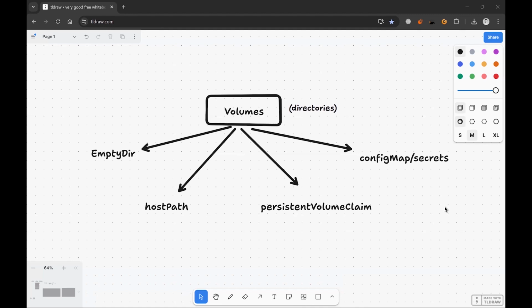Let's start with what volumes are. Volumes are like folders that are present inside a pod and can be accessed by the containers of that pod, and they provide persistent storage. Persistent means basically that it does not die. So persistent storage means that even if the container dies, the storage and the data inside that storage, which is a directory, still remains. So even if the container dies, the data remains in the pod.